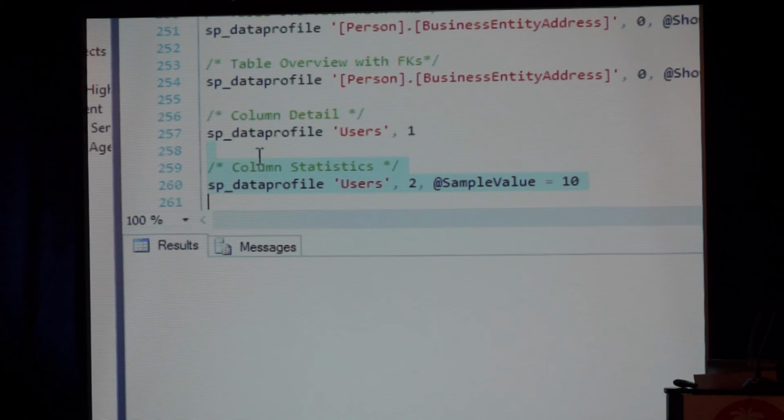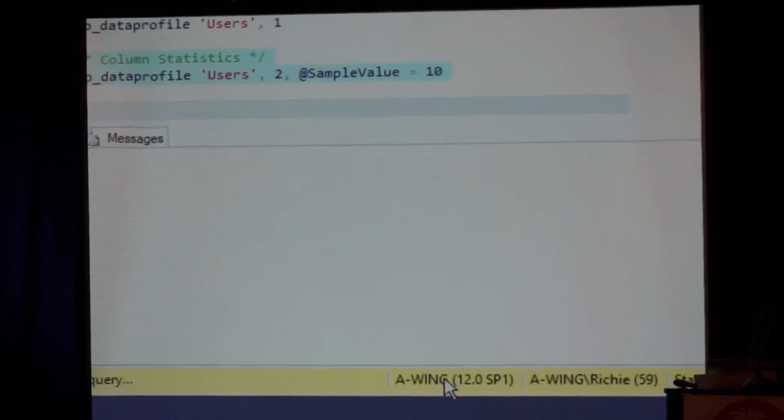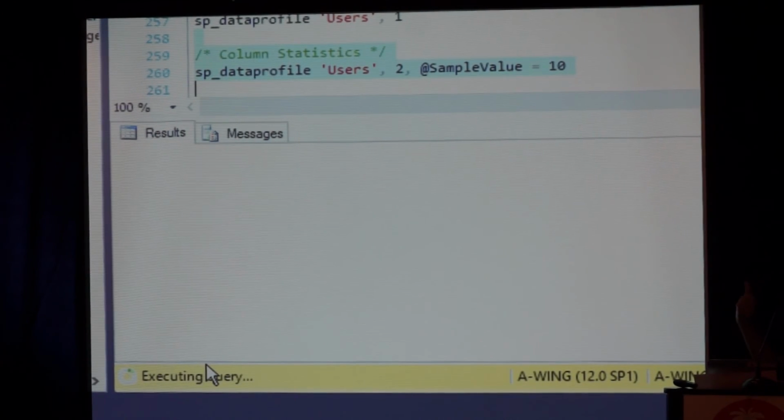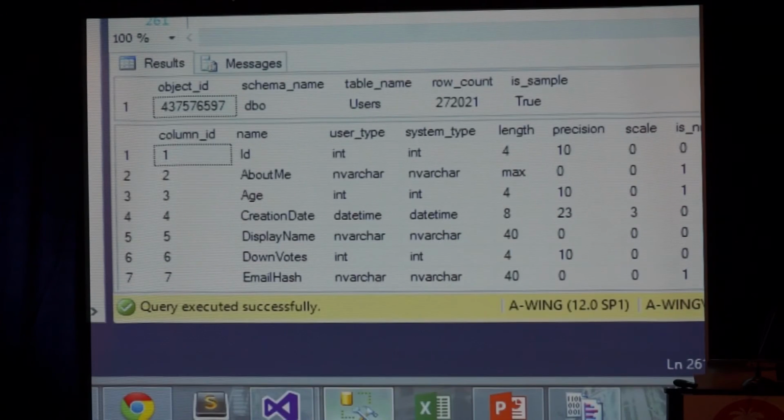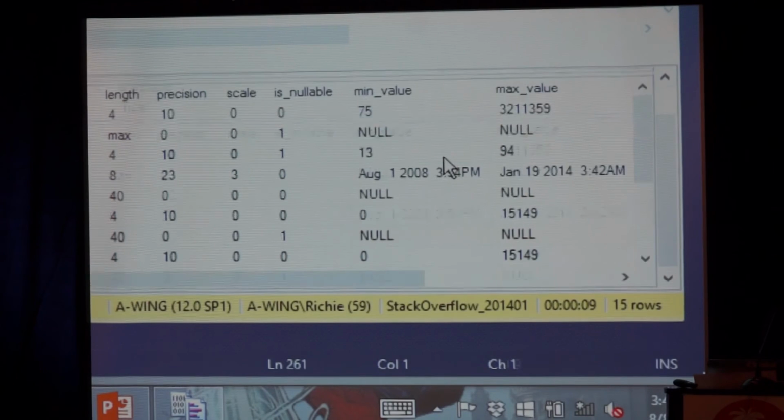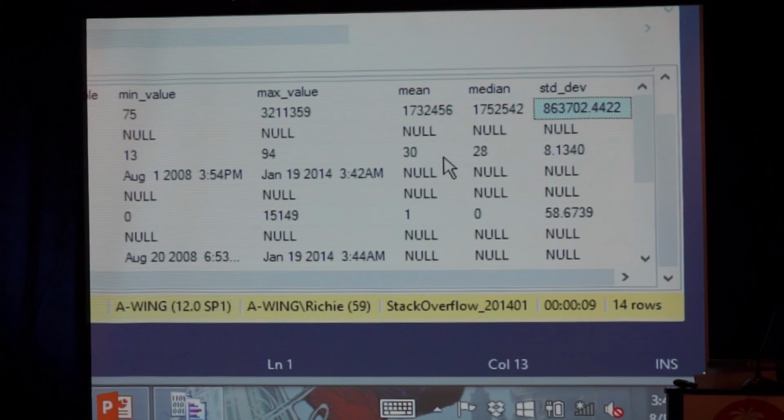I've got the column statistics, and this is going to take just a second to run. I did give it a sample value of 10%, so it's only going to give us 10% of the actual table. It is 2.7 million rows. It's going to take a little while. Most of the time, I'll just run it at 100, but for demo purposes, we'll just run it at 10%. And this will give us min value, max value, median, standard deviation, and this is our age right here, the exact same values that we saw before, right?